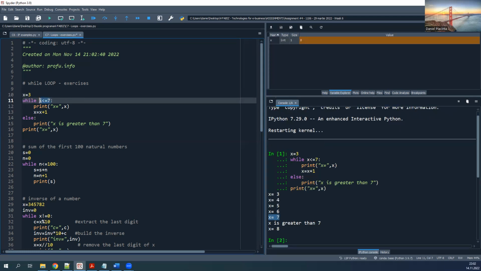I'll evaluate 8 less or equal than 7. It will be false, and I'll go on the else branch for the while condition, and I'll print the message x is greater than 7. As you can see, I print the last value for x, which is 8. I can see it here and here in the variable explorer.